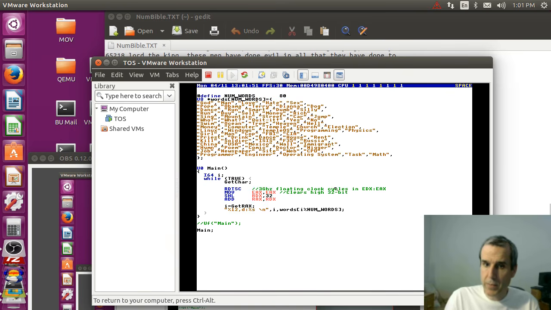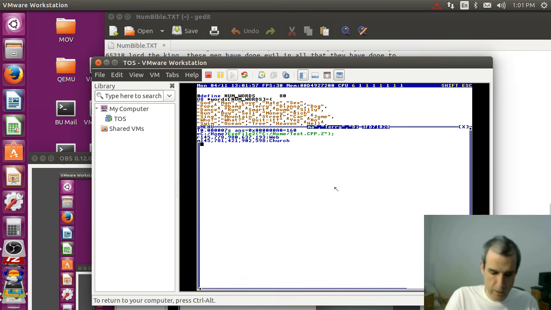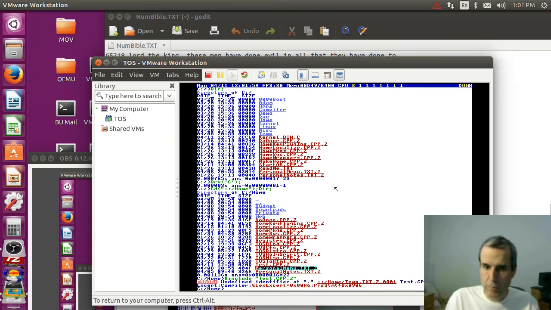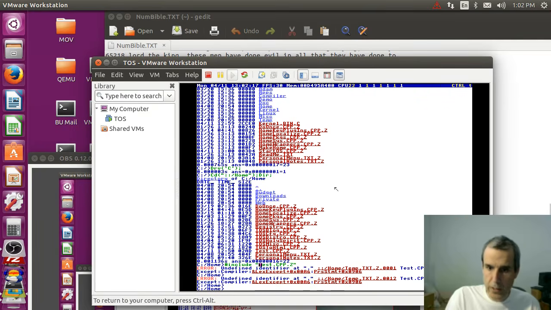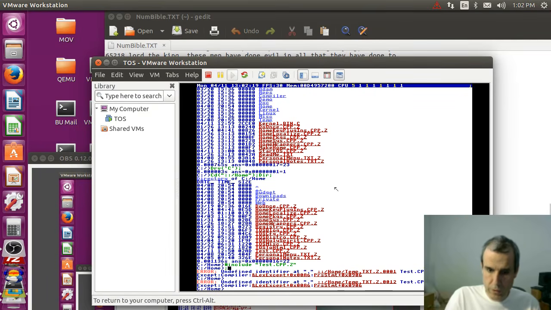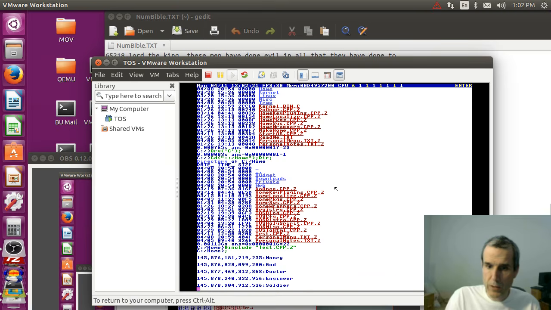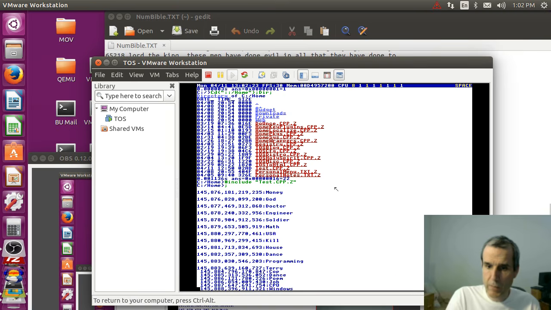Did I screw something up in here? No. Okay. Include undefined identifier. Oh, I have garbage in there. Okay. So now we're executing at the command line.